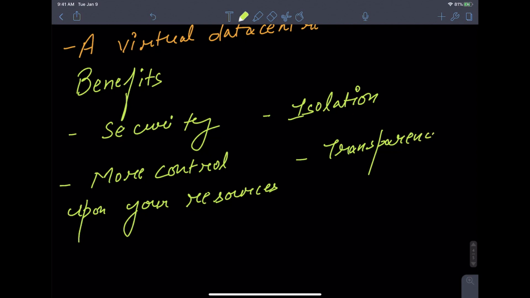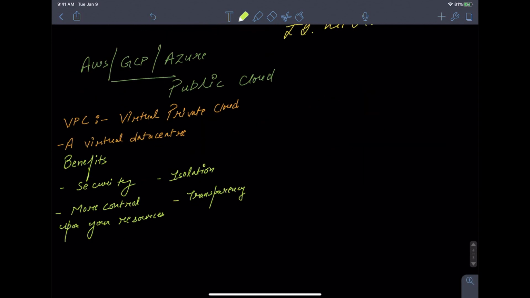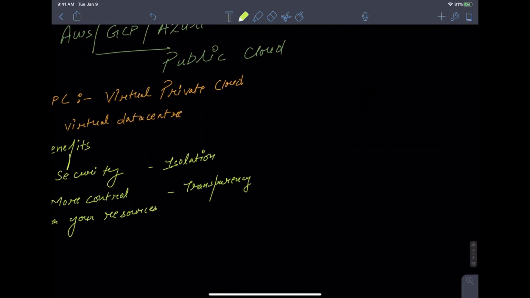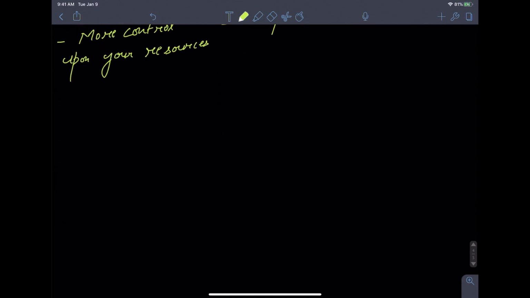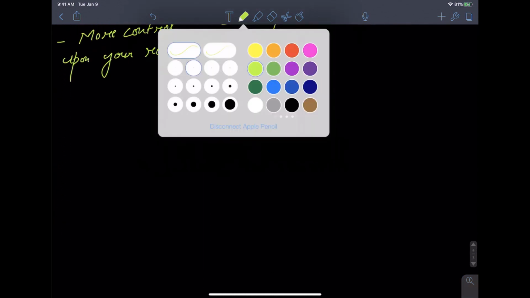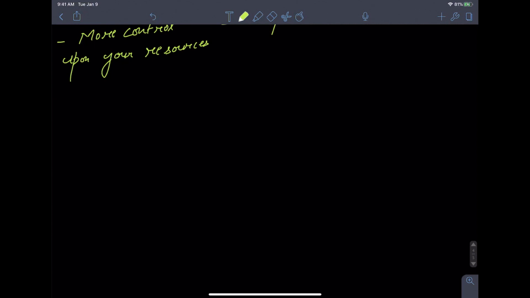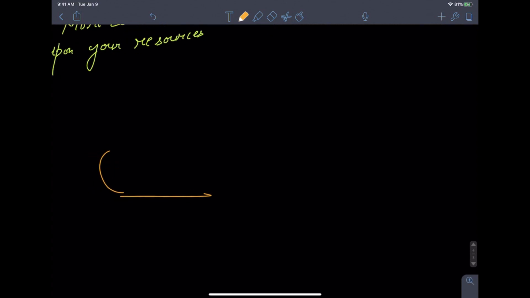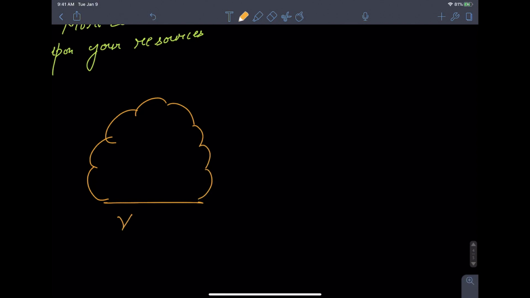So how does this work for you? These are the benefits. Let's imagine we have three different organizations. For example, this is my VPC, my virtual private cloud. This is my VPC-A, which belongs to JP Morgan.